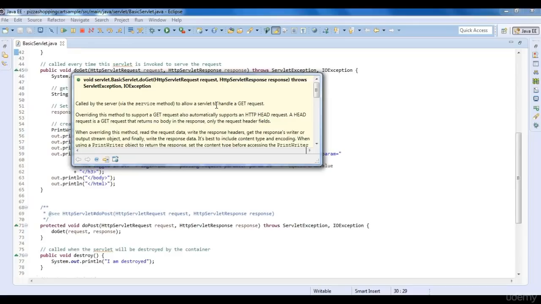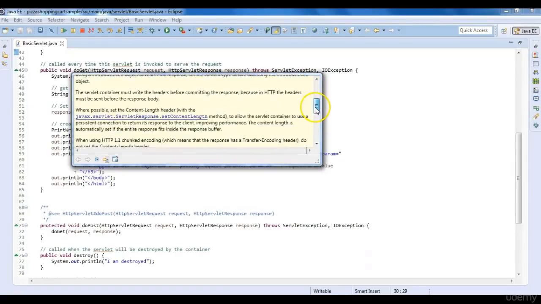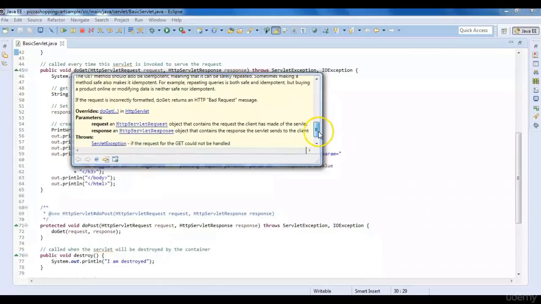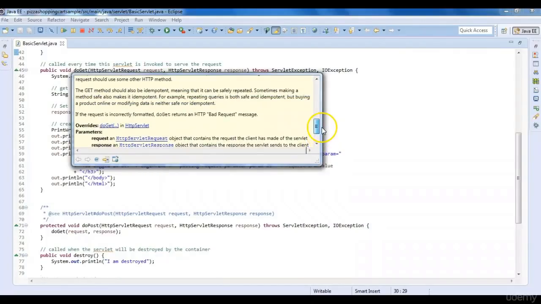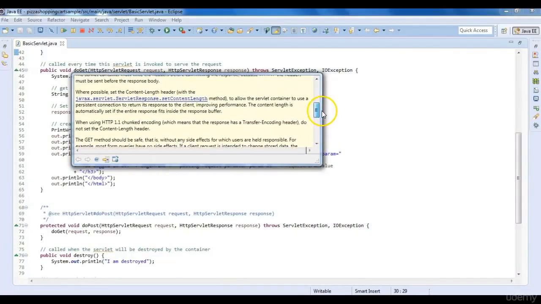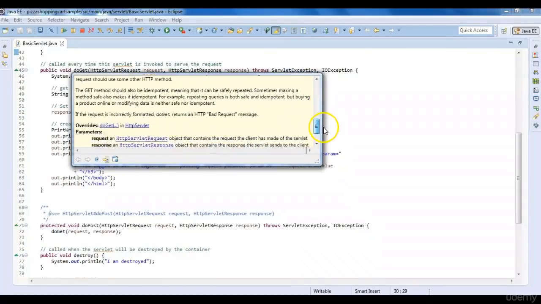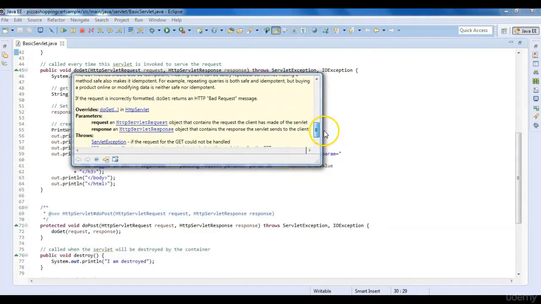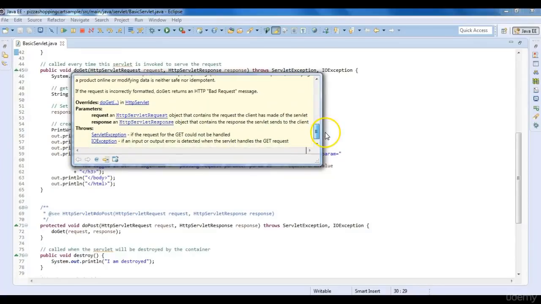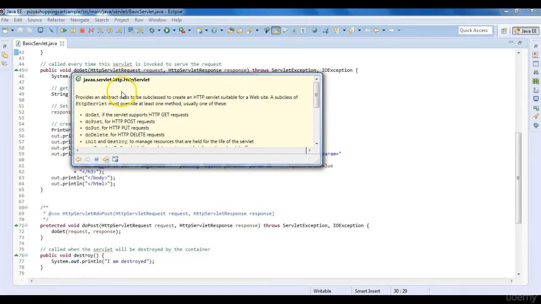When we override the doGet method, it automatically supports HTTP HEAD request. And we saw as part of HTTP protocol lesson earlier, HEAD requests only for the header and not the content body. Now I scroll down in the pop-up and see that doGet is inherited from javax.servlet.http.HttpServlet, which is an abstract class.